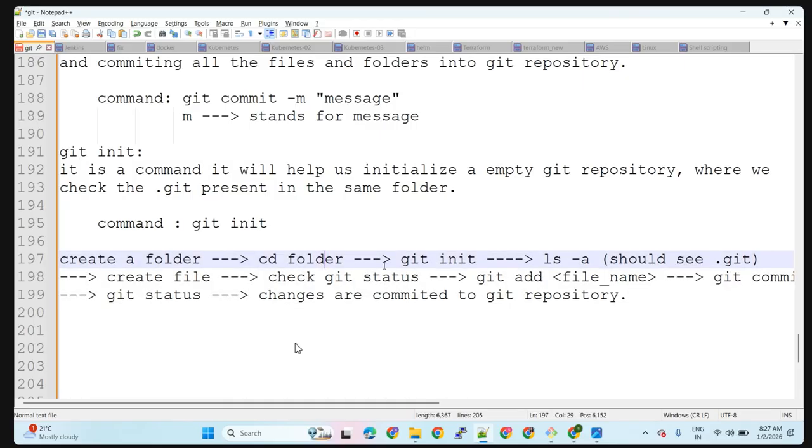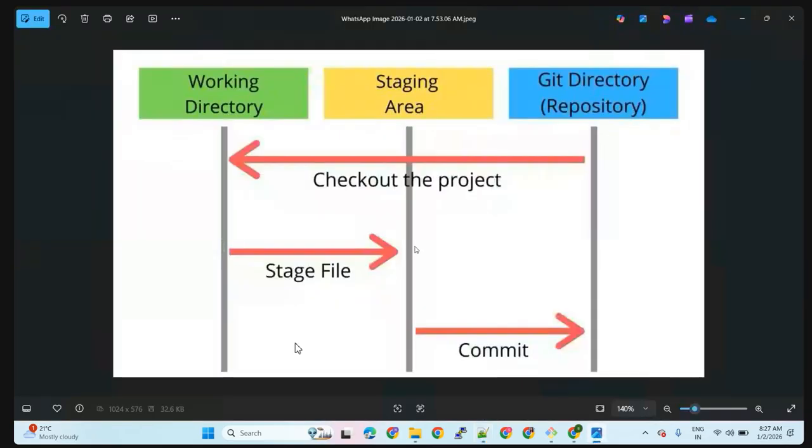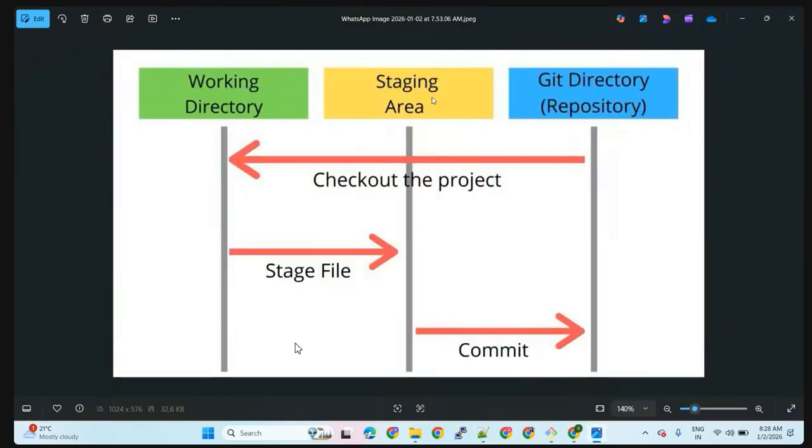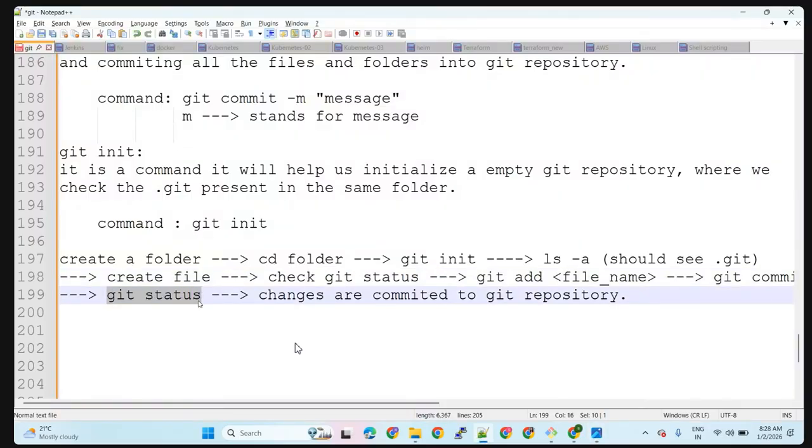Create a folder, cd to it, do git init, and with ls -a you should be able to see .git. Then create a file and check git status. You should see it highlighted in red. Then do git add, which moves the file from the working directory to the staging area. Once you add, do git commit -m followed by the message, and the changes will move from the staging area to the git repository. Now when you check git status again, you should see the changes are up to date with your git repository. Clear? Flow.